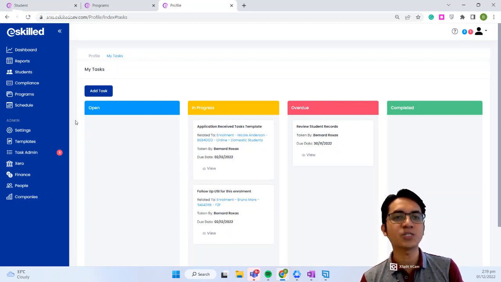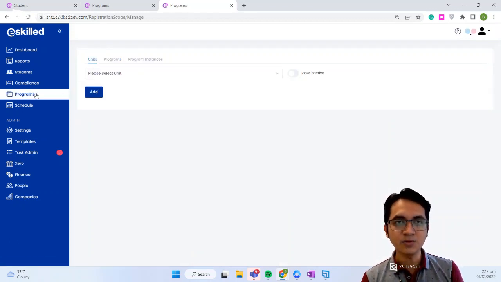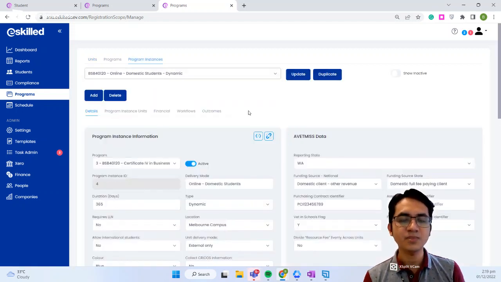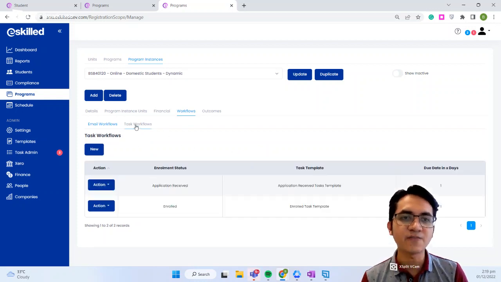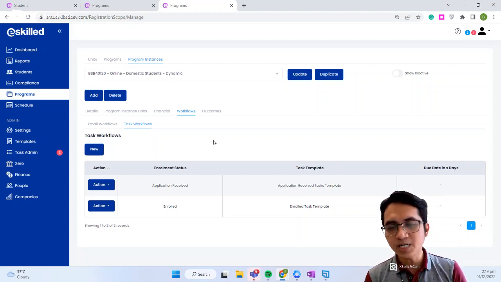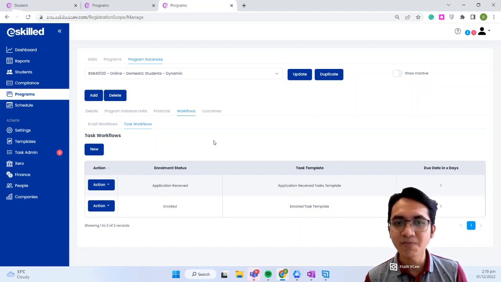All right. Next one is what we call the workflow. The workflow is found in the programs menu. Go ahead to your program instances and select a program instance. In the program instance you have selected, you will see a new tab called workflows. In workflows, you will be able to create a specific task workflow depending on your organizational process and structure. In the example here, we created a workflow for accepting enrollment. So when we have received an application, and once that application is moved to an enrolled status, the system will automatically trigger tasks depending on the task template that you have created earlier.